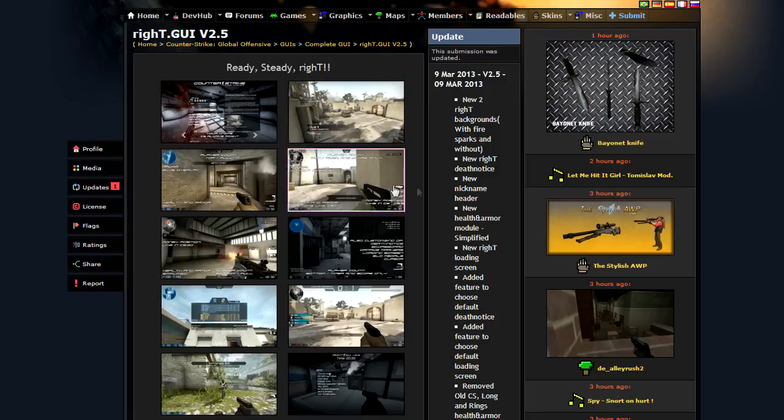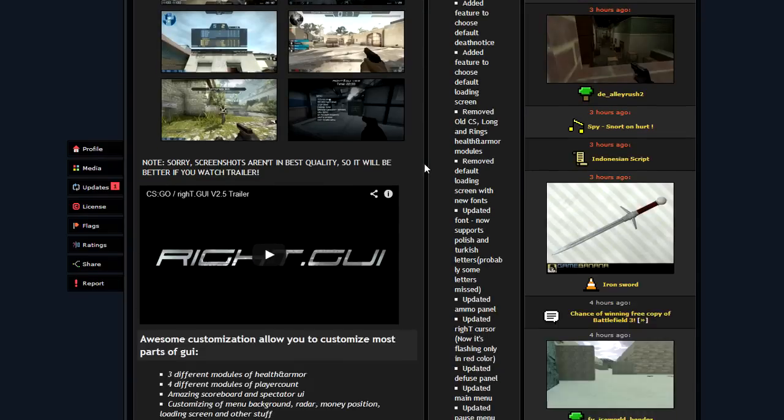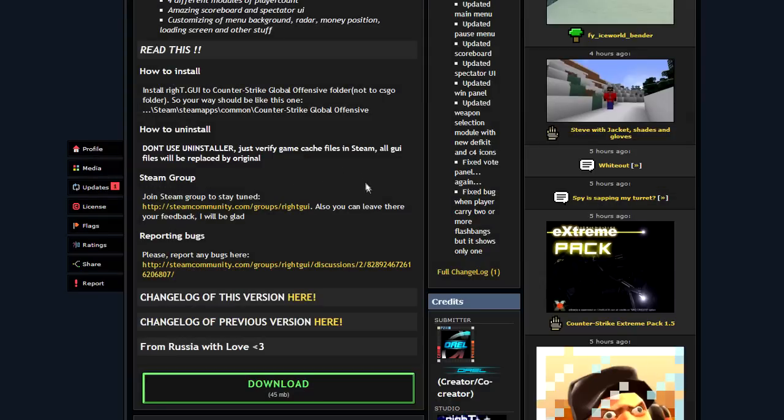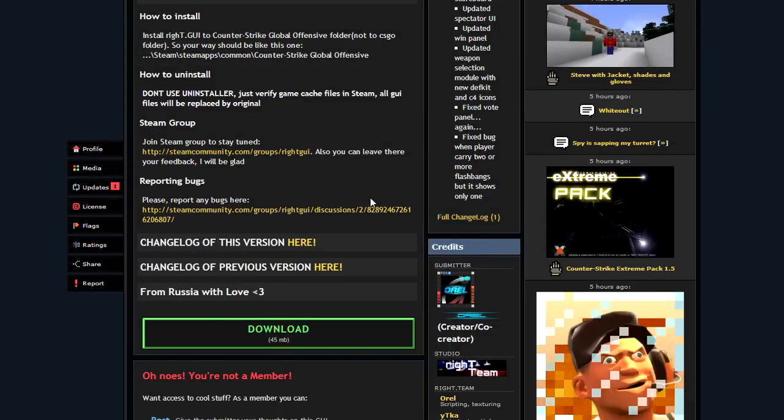This is the GUI that I use personally. I get loads of questions asking, what GUI are you using? So basically, this is the one I'm using, and I'll show you how to install it and the settings that I personally use.